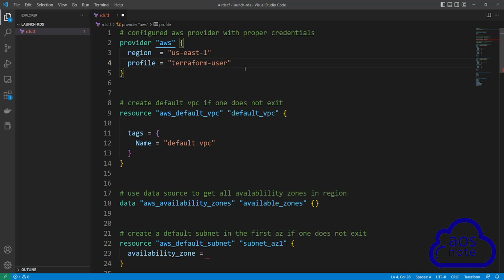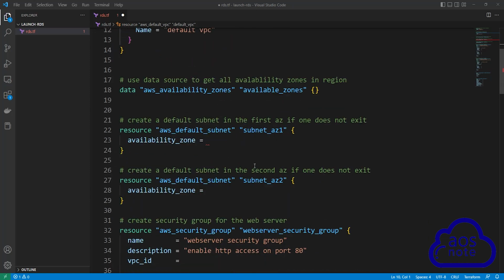Once you have entered the value for the profile, the next resource will create a default VPC in your account if one does not exist. Remember I said we will use the default VPC to complete this project, and this is the resource block that we will use to create a default VPC in our account if one does not exist. So on this resource, you don't need to change anything on it. Let's scroll down.